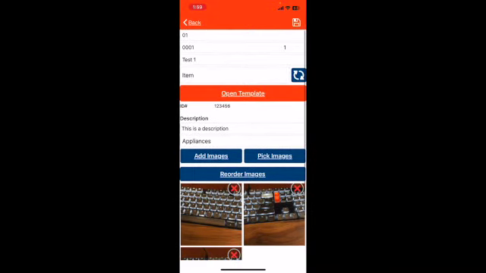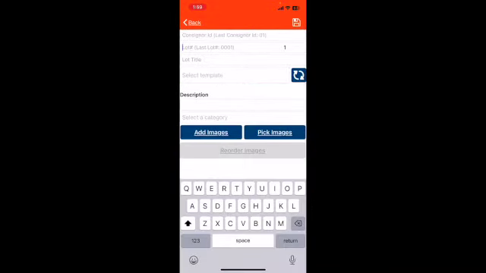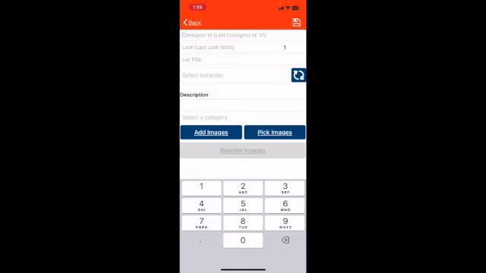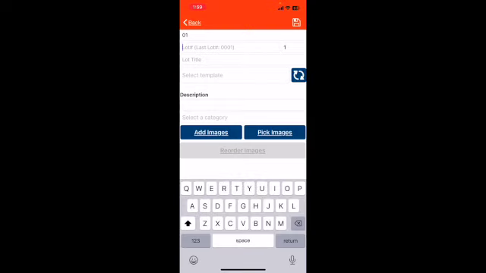Once you're done adding this lot, you can just click the save button and it's going to show you the next lot. Now in the top box, it'll show you the last consignor ID that was used, so you can use the same consignor ID again. It'll show you the last lot number that was used, so you can use the next lot number in order.